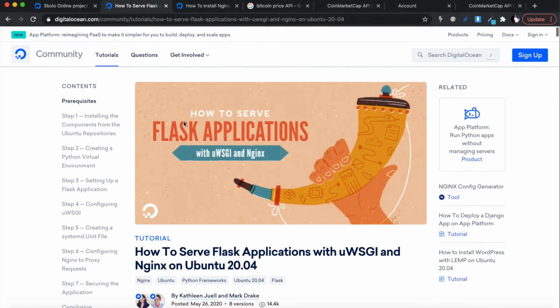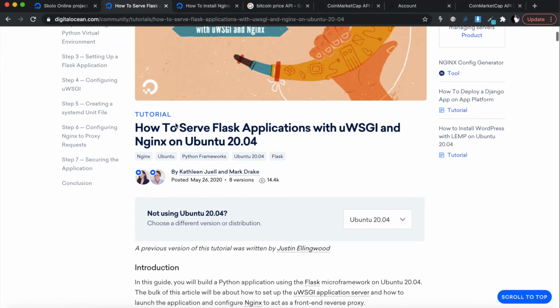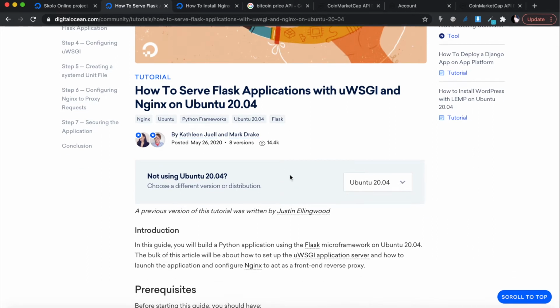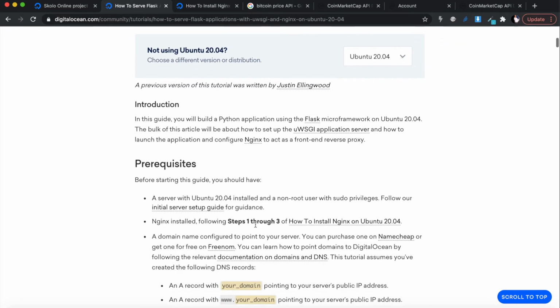So the tutorial we're going to go through is how to serve Flask applications with WSGI and nginx on Ubuntu 20.04. If you recall, last week we did install Ubuntu 20.04, and that's the tutorial we're going to follow.